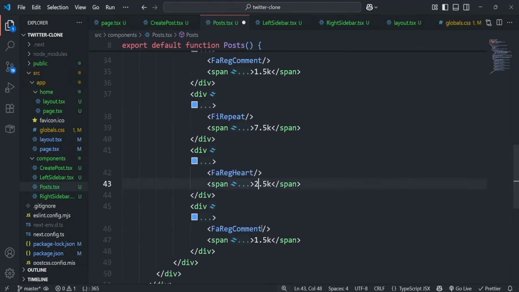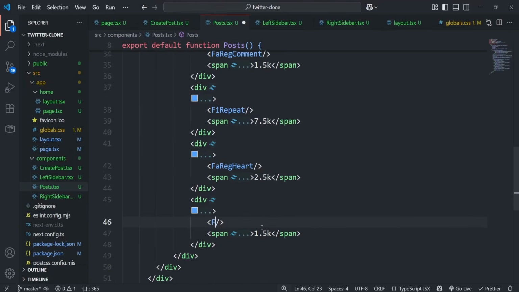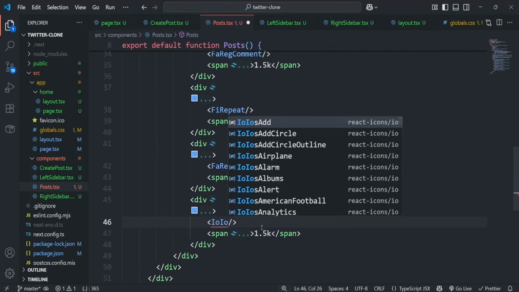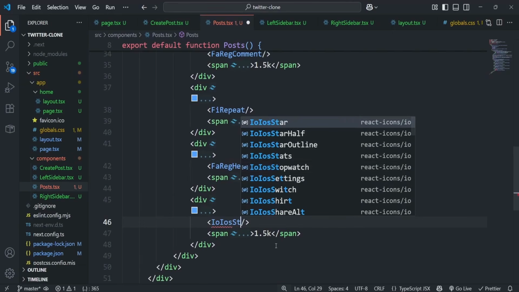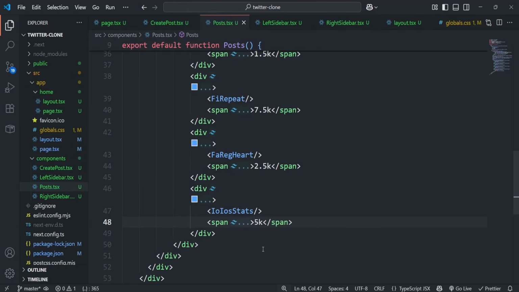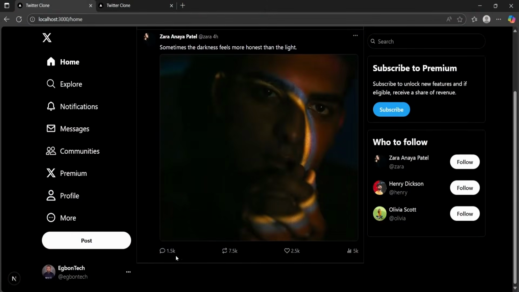And for the last one, we're going to have stats. Yeah. Then this one, just make this one 5k. I basically just had coding values here actually. So just make it on 5k. And you can see we have them right here: total comments, total retweets, total likes, and total views, I think.